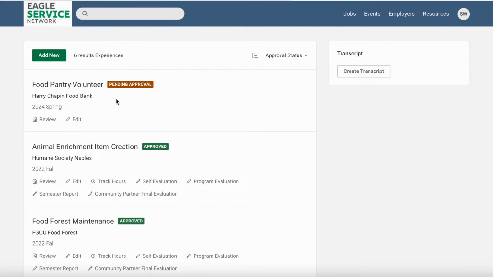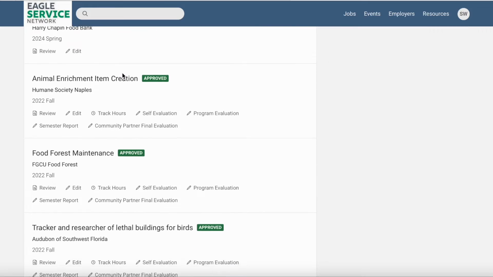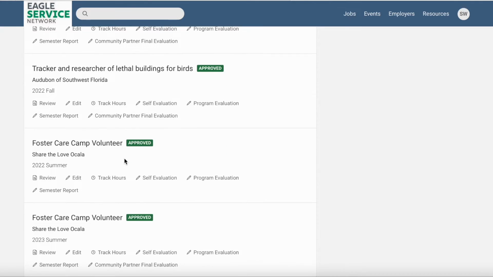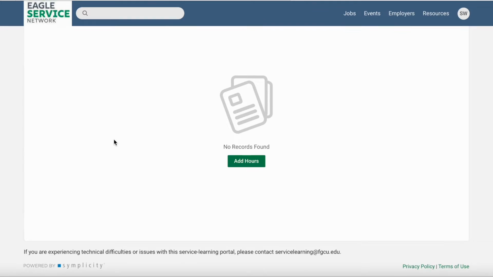Once you submit that form, it's going to take you back to the Service Learning Forms page, and you'll see something like this at the top that says Pending Approval. And that just means that somebody from our office has not yet approved it, and that usually takes us a couple of days to process depending on the amount of forms being submitted. As soon as it is approved, you'll see this green approved box at the top, and you'll see the Track Hours button.